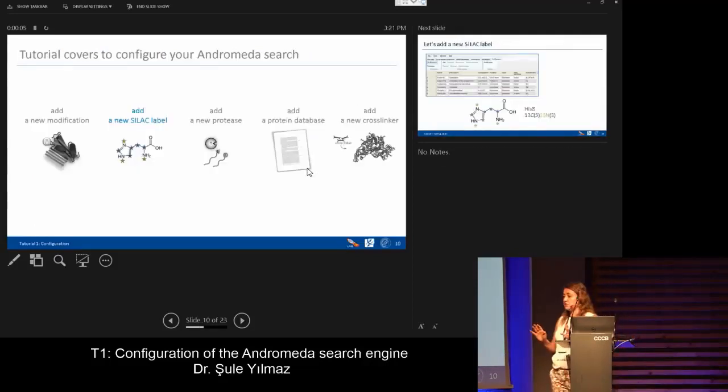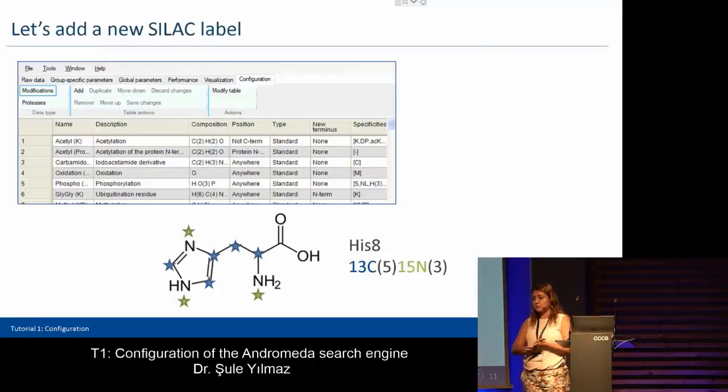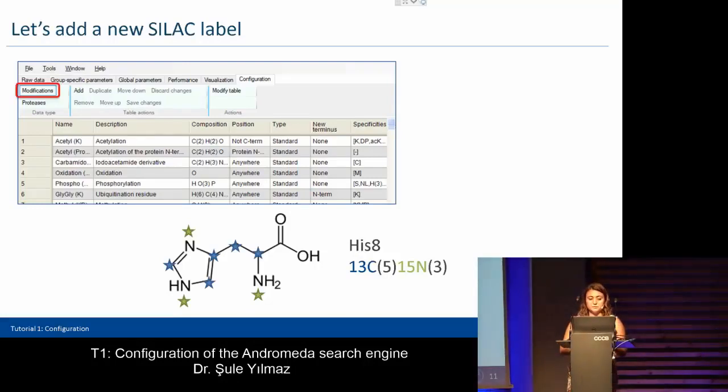So the next assignment is adding a new SILAC label. Again, we go to the modification. You remember on the modification, on the types, we have standard, label, and so on. And then we use the label ones. And then we add this histidine 8.